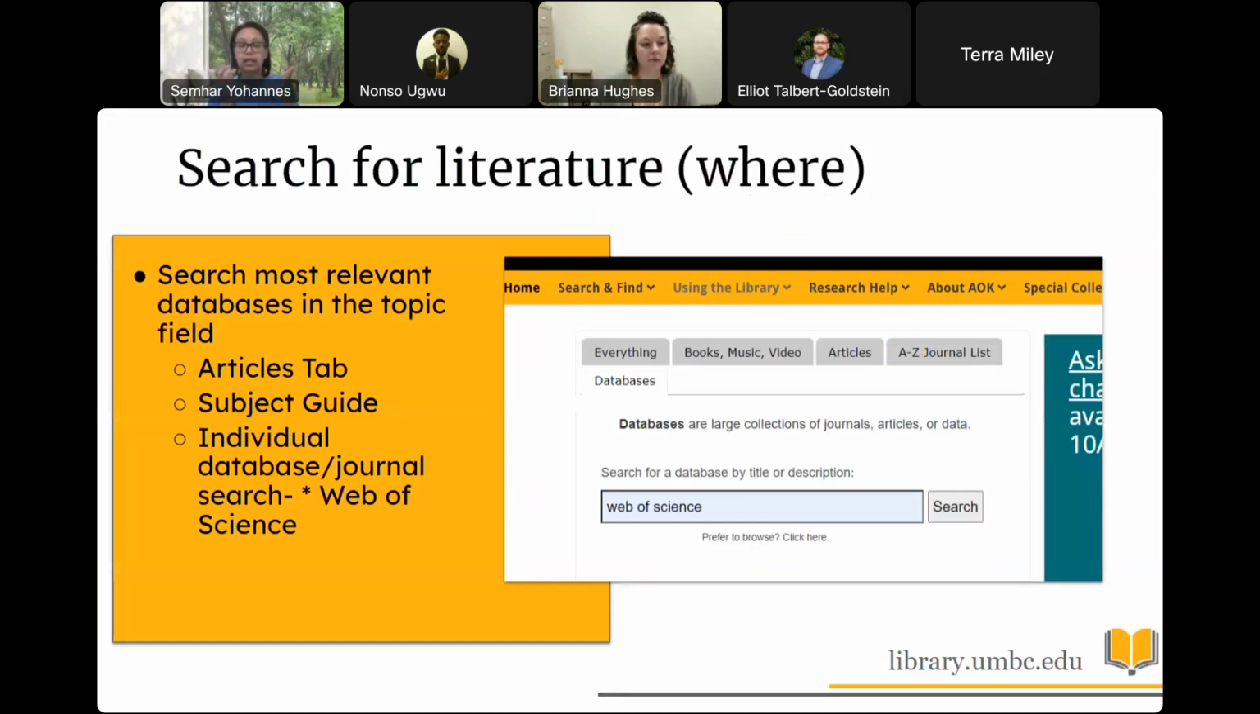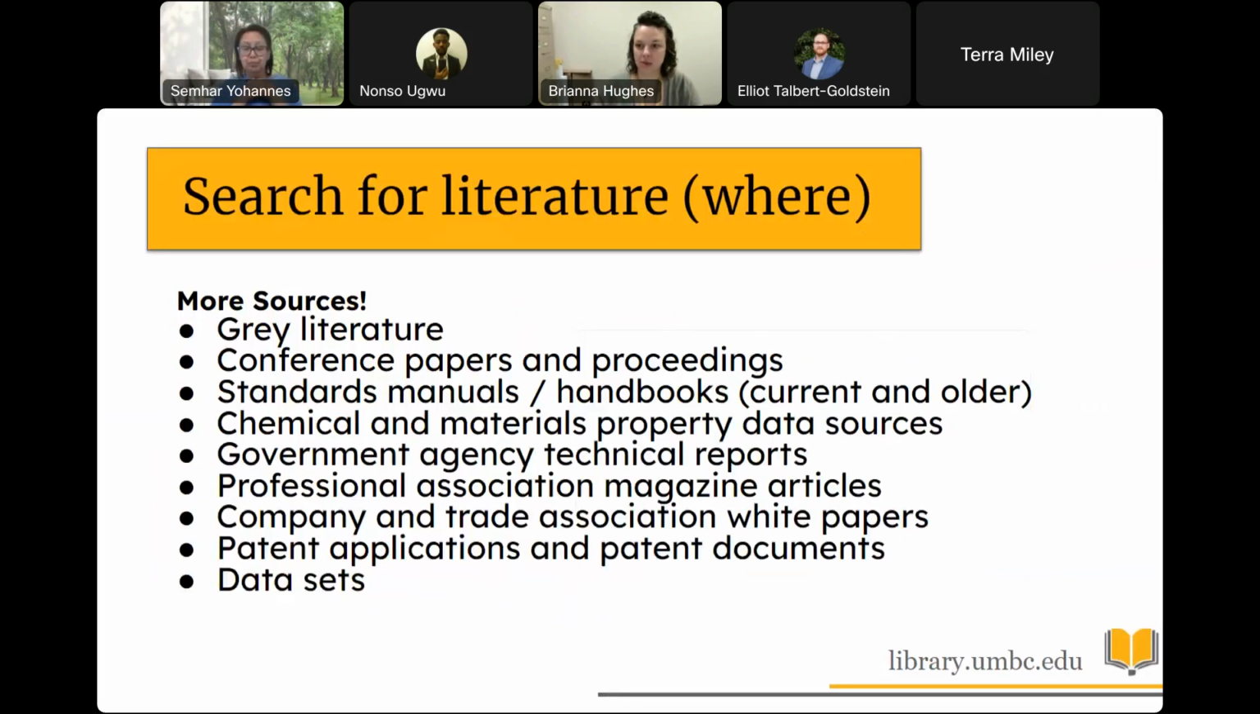Another way to find subject resources in your discipline is to go to something called a subject guide. A subject guide is where we've grouped the top resources of each discipline in one location. So let's say you don't know what your key journals or key databases are. That's okay, because we've grouped them in one location and listed them here. When I do the demo, I'll show you where it is.